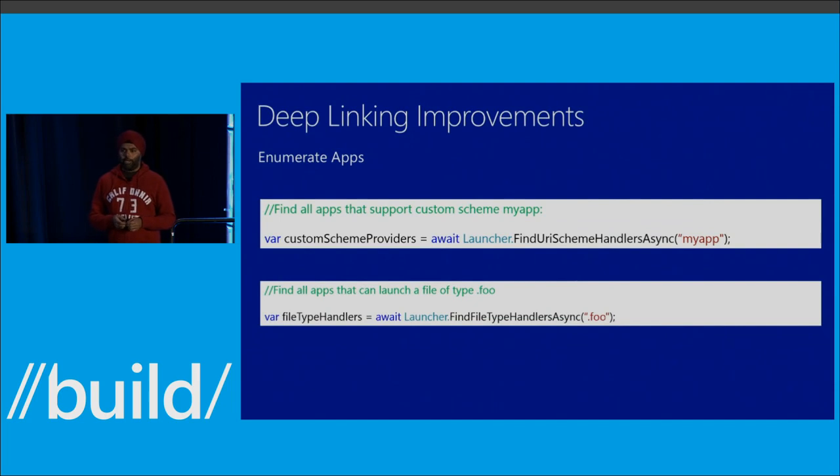Another improvement we made was the ability to enable extension-like scenarios, wherein you say, hey, I'm this popular app. You want to show up inside of my app? You go implement my app-extension custom scheme in your app, and at runtime, I'm going to ask the device, are there any apps that support my app-extension? We're going to give you a list back, and the API is called find URI scheme handlers async.